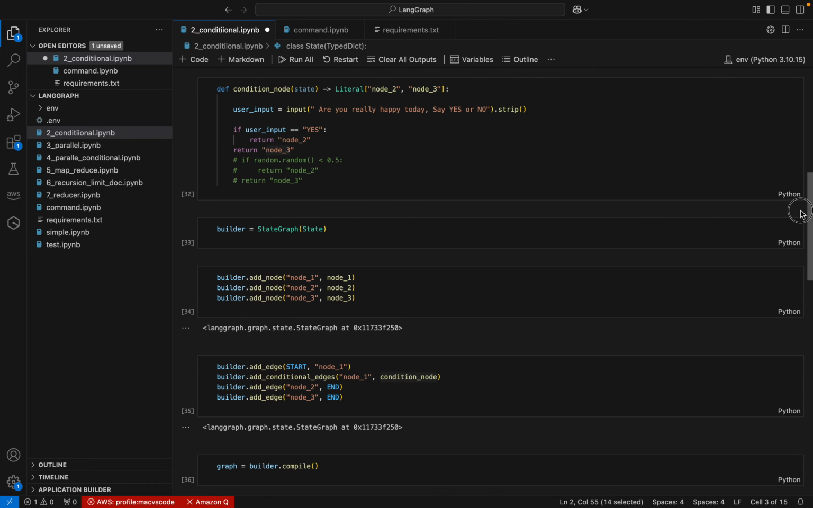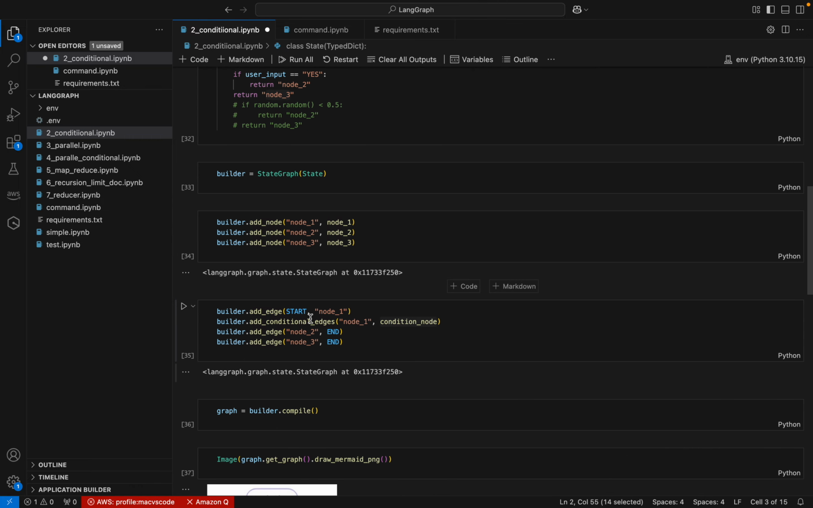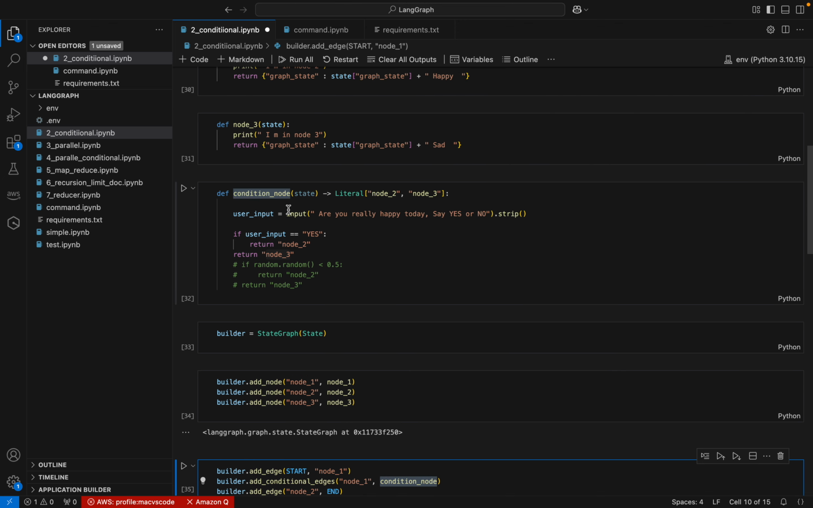Okay, so just have a look at the coding part. We can see that we are adding a conditional edge, and here we are passing a method called conditional node. Just go and check this node. Here we can see we are getting some user input. Based on the yes or no, we are going to node 2 or node 3.